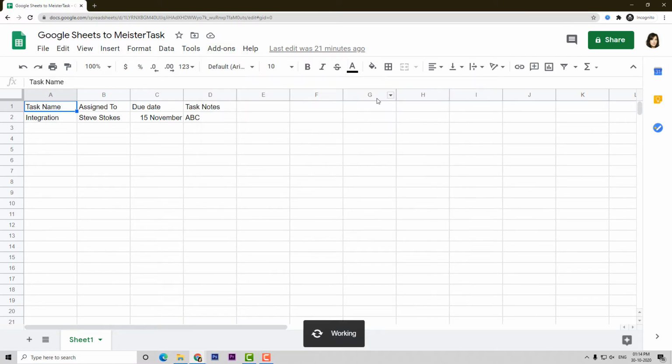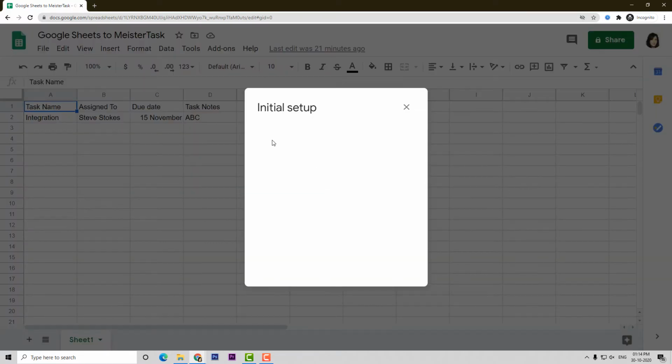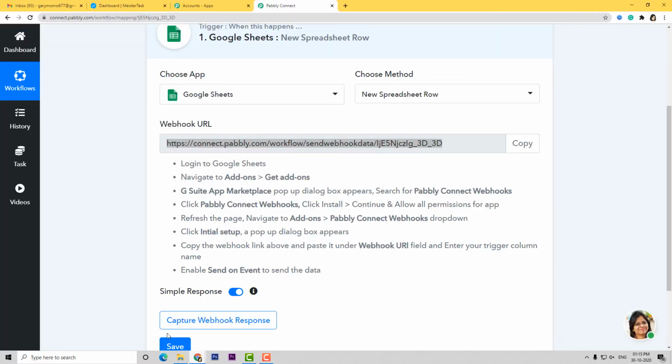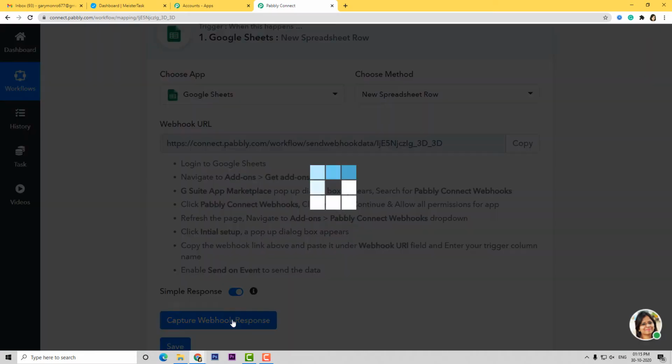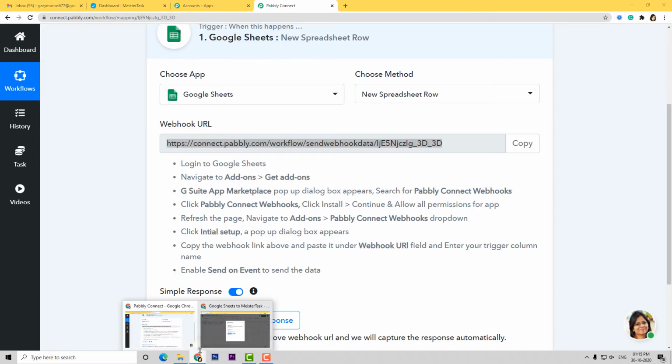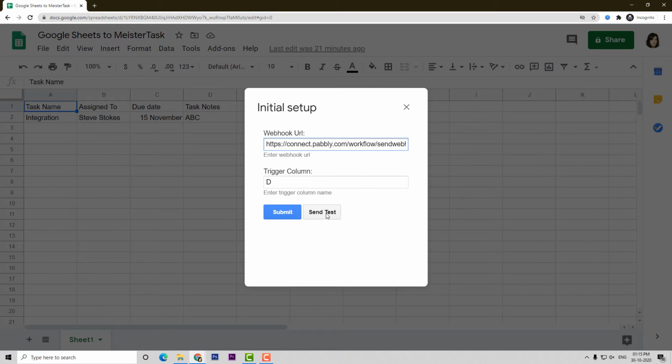So I'll select it. Okay, so this is the dialog box of initial setup, and here I am going to paste my webhook URL that I copied from Pabbly Connect. And in this trigger column, you have to enter the last column of your Google Sheets. So here my last column is D. That is why I have entered D. And now we'll go back to Pabbly Connect and let us capture the webhook response. So I'll go back to Google Sheets and now let us send test.